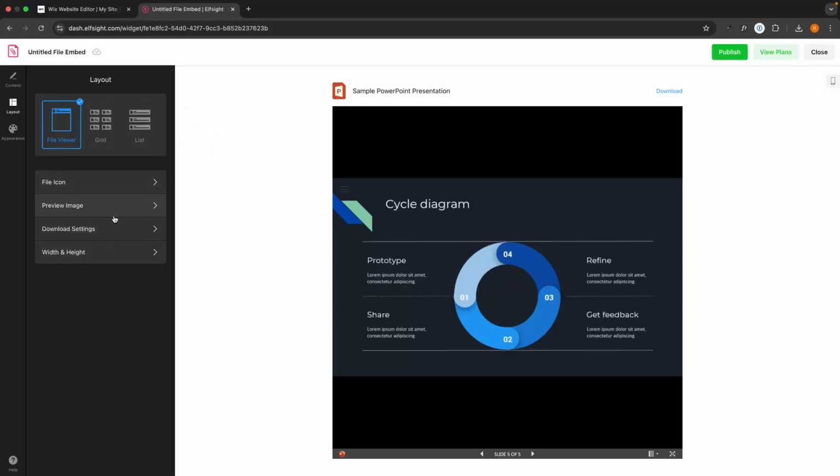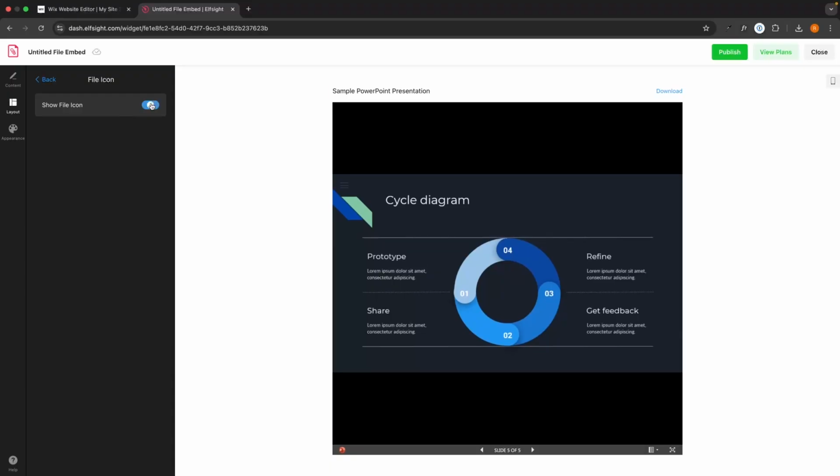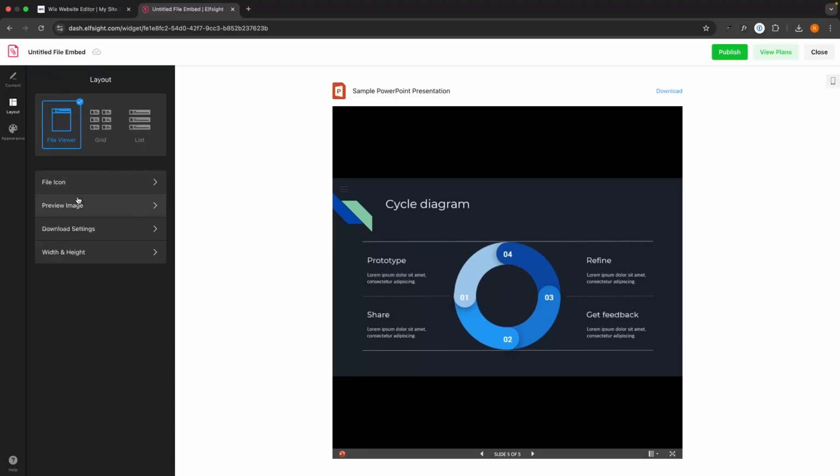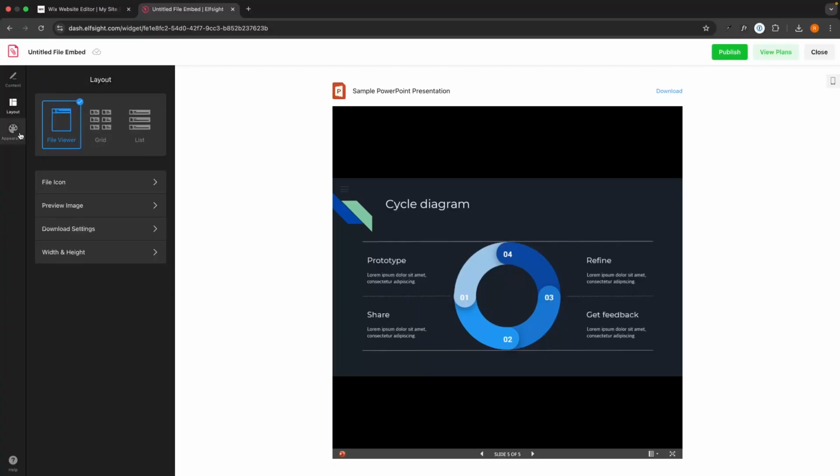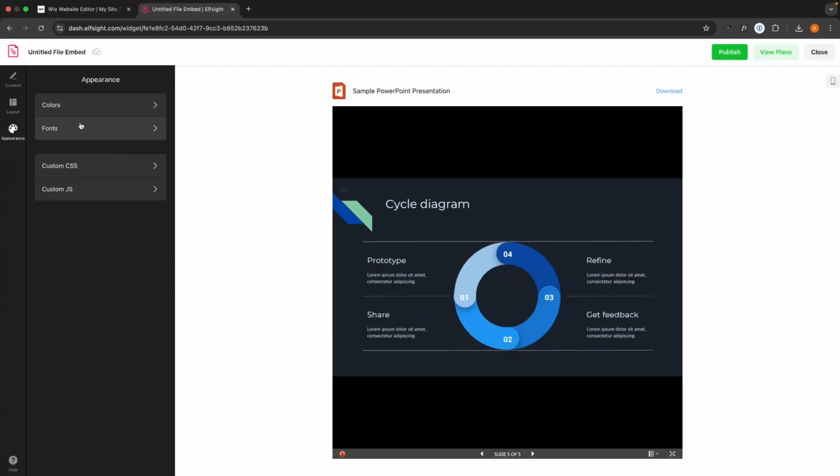We can then go down and we have a few settings in here, like if we would like to show the file icon, we can adjust the preview image size if you added a preview image, and we can also go down to download settings. And in here, we still do have a download button in the top corner if people would like to download this, but you can turn this off if you would like to, and we can also adjust what this says. Finally, we can come down to the appearance, and in here, we can adjust the colors and fonts. So we can click into fonts and we can adjust if the name is bold, if this is italicized, the size of this, the same with the download button. And then in the colors section, we can go in and edit all of the colors.